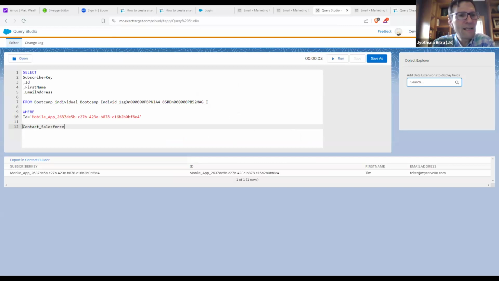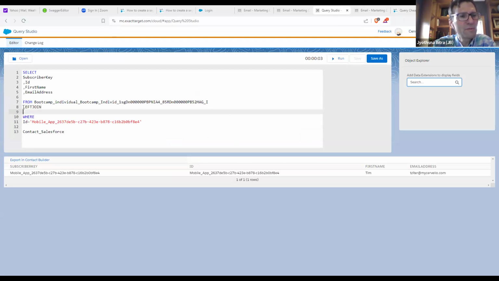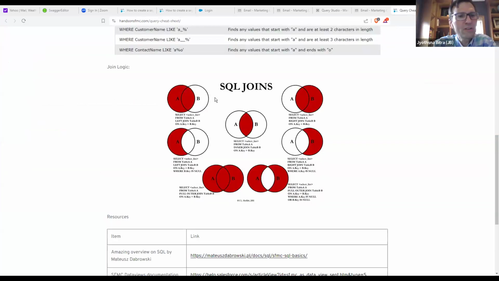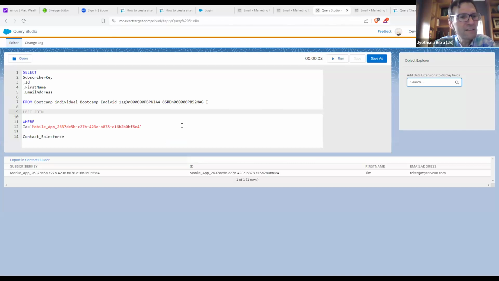And then right below line 7, we're going to write your join. Yep. And then I think if you want to do a space between the two. So left space join. Okay. Perfect. All right. And then you want to take your contact Salesforce data extension. You want to cut that from line 14. You can paste that after your left join. That is your new data. That's your second database, basically.